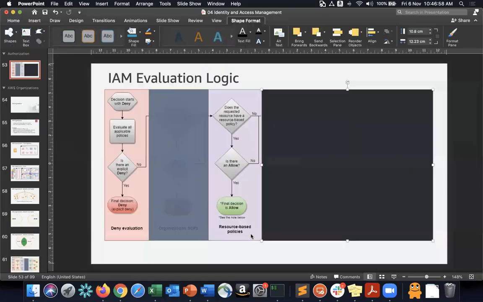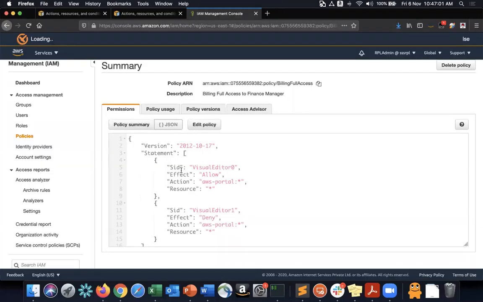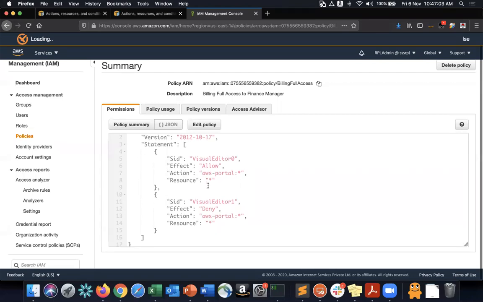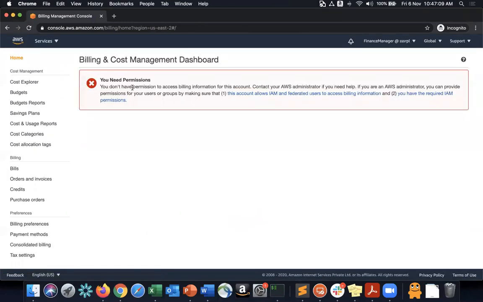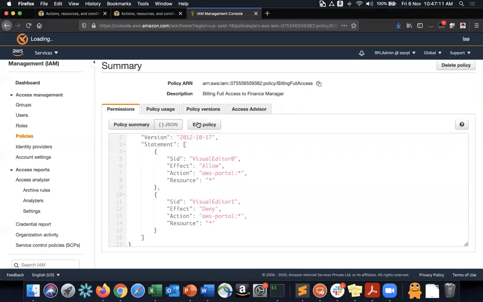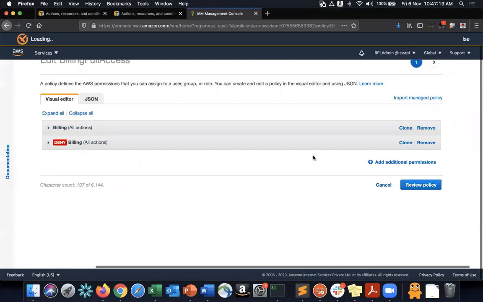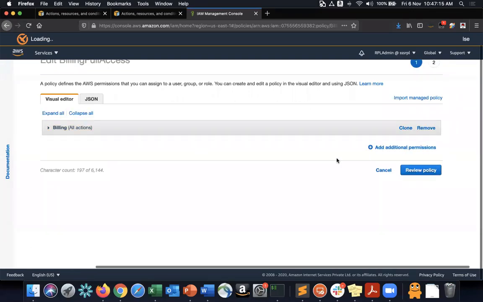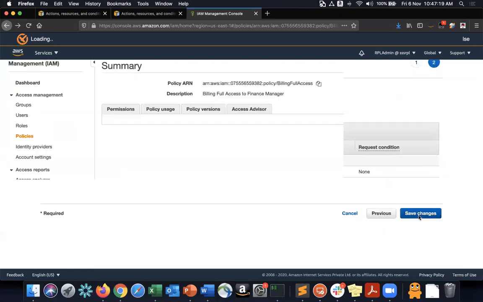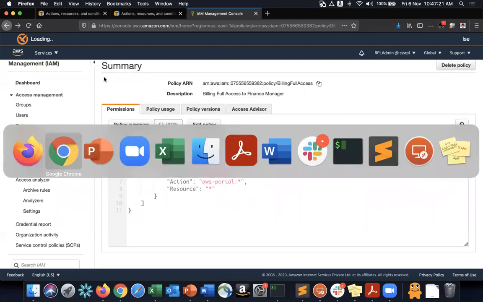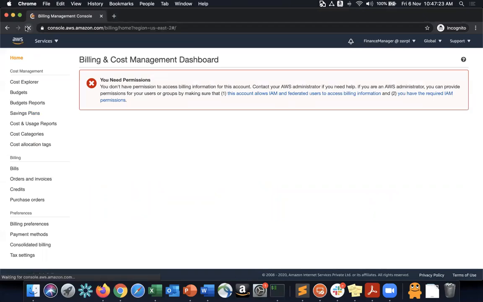Okay. So now next, let's assume there is no explicit deny here. Since there's an explicit deny, if I refresh this page, it won't allow. You don't need permissions. So now let me go back and edit this policy. Let me remove the explicit deny. Okay, I've removed the explicit deny. I'll just review the policy, save changes. I'll go back and refresh it.